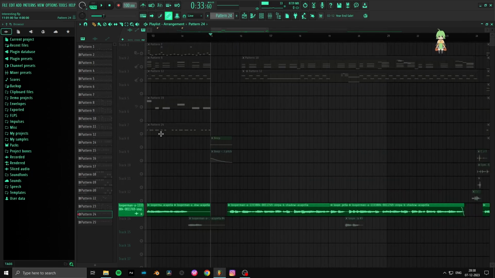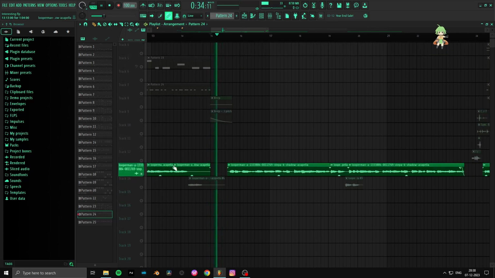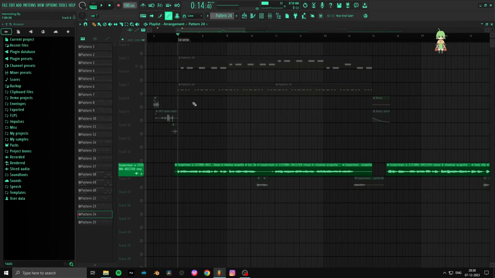Transitions again, pretty simple. I'm not making anything complicated in here. And if you're using an acapella like this, you might want to credit the actual singer or the artist who uploaded it. On Looperman, I think I got this from Stepa. I'm just going to have to credit him or her.